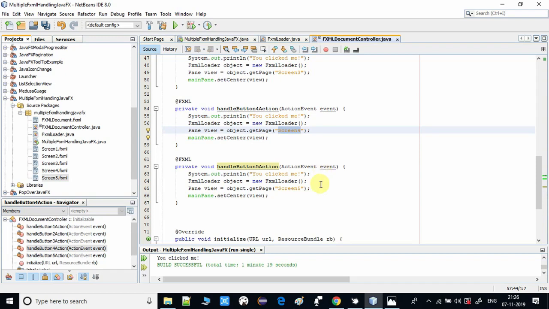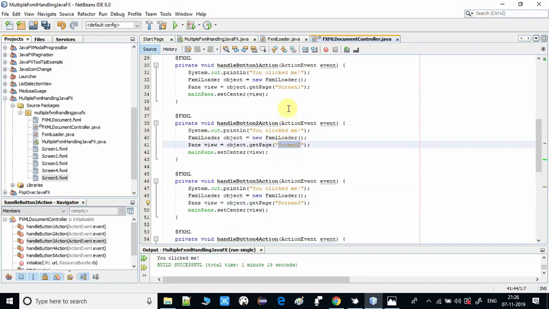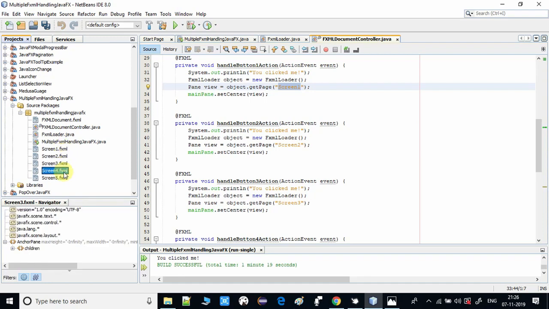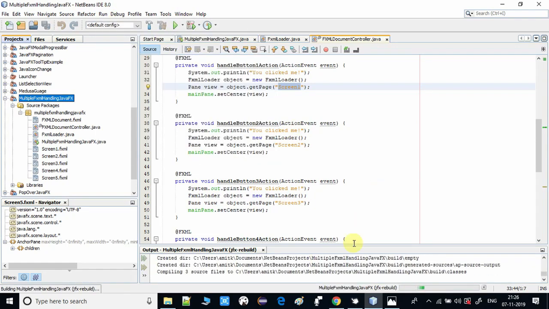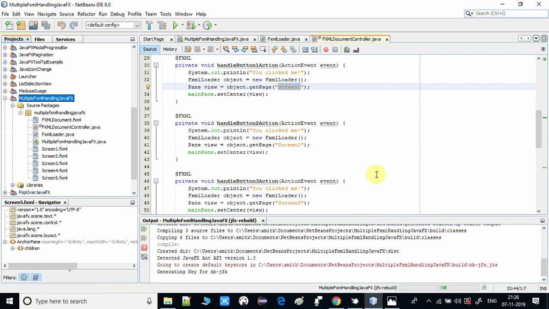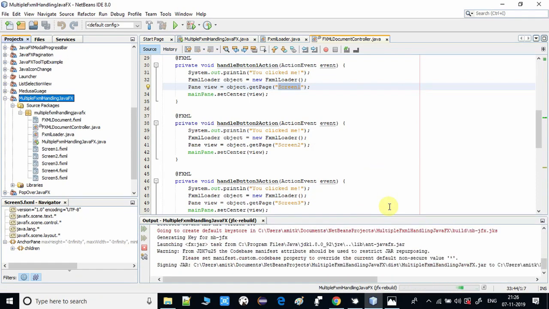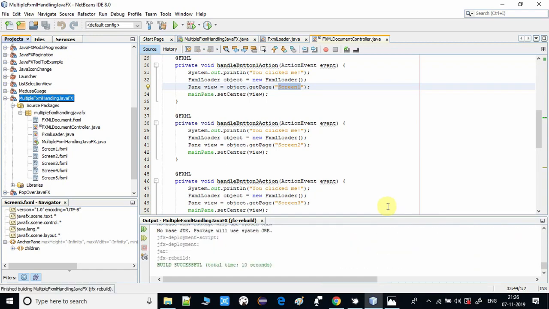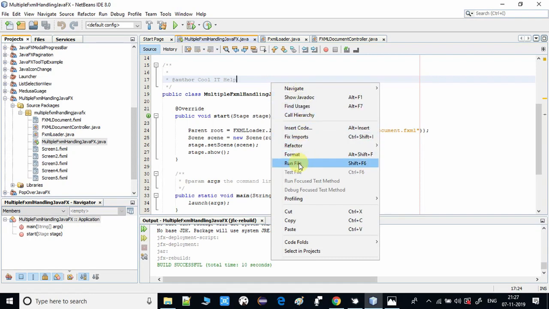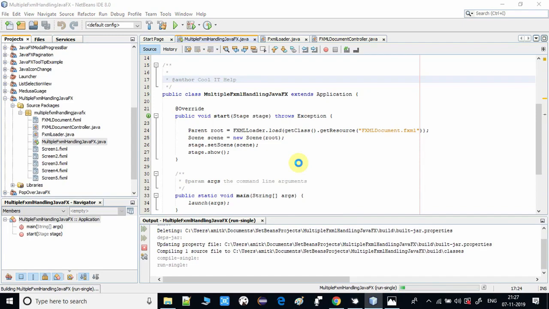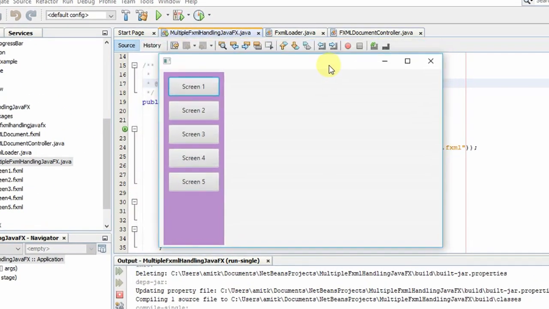I hope this concept is clear to you guys. So these are 5 FXML files inside the project. Now I'm going to do a clean build because we have done lots of changes here. Everything is fine till now, and we are going to launch this. Just select the file which has a start method, right click and run file, and here we are. This is our stage.